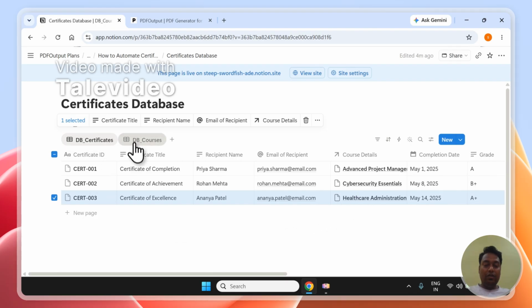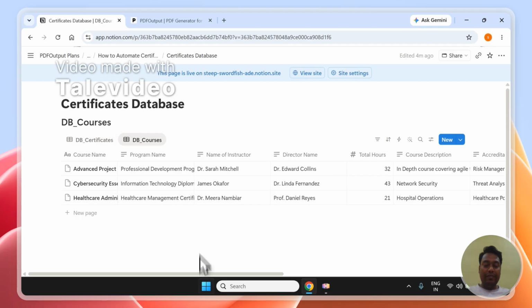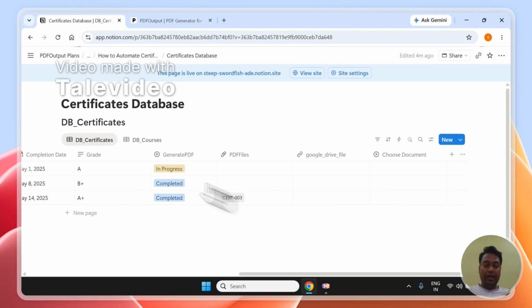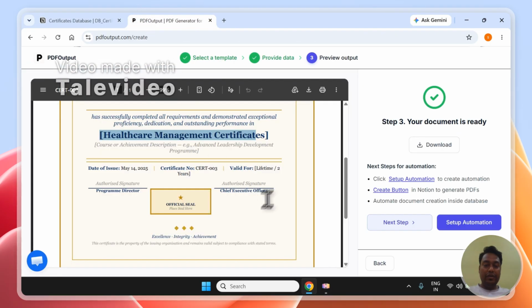So basically this is how you can just map every element, and all the properties of the databases will be fetched and a certificate can be created. Okay, so you can add as many columns as you want, just map it to the document over here and then click on preview output.